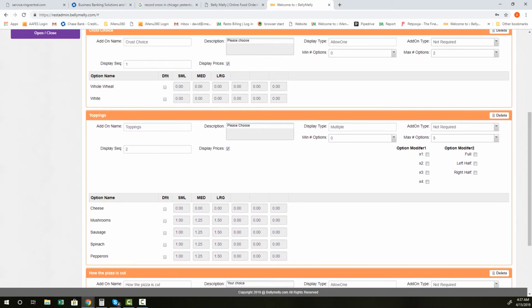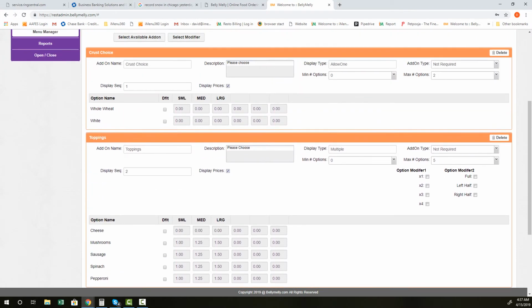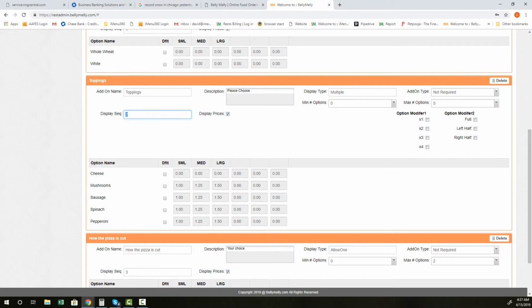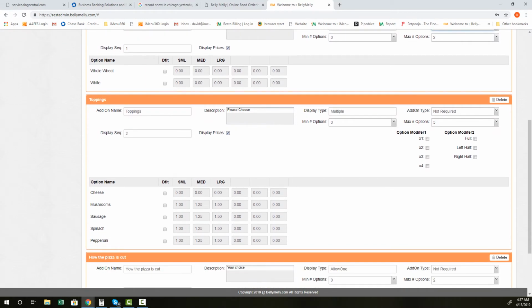Typically if you build it, it will go in that order, but in case you need to change things around, you can move this to 3 and this to 2. Also, we want to make sure the crust choice is a required choice. We want to make sure they have a choice here, so we make it required. If you don't make it required, they can skip over it, and we want to make sure they do that. Toppings are not required.